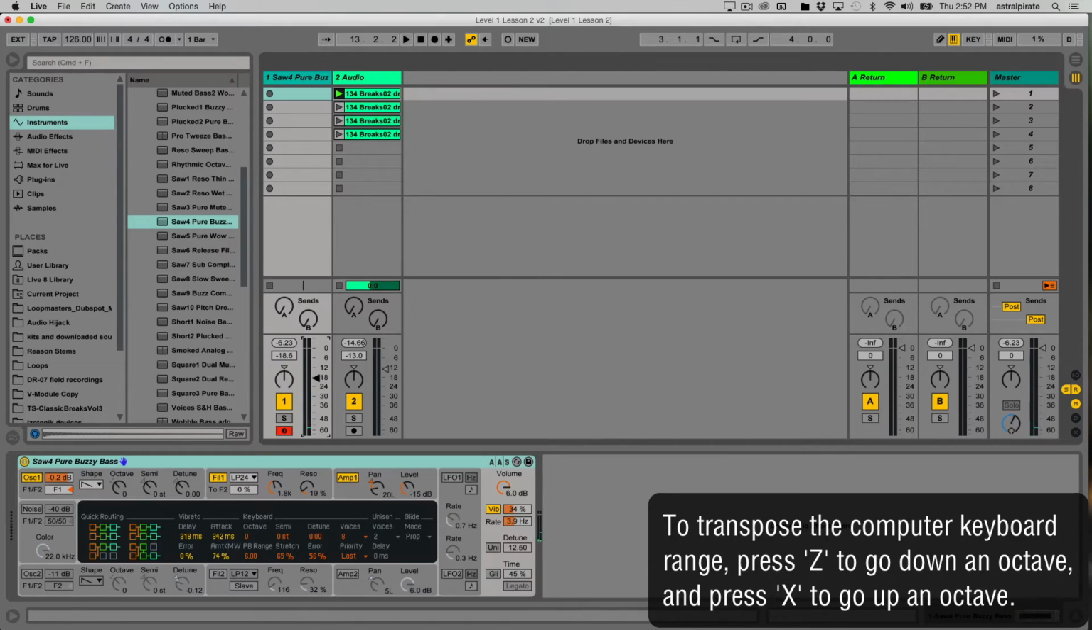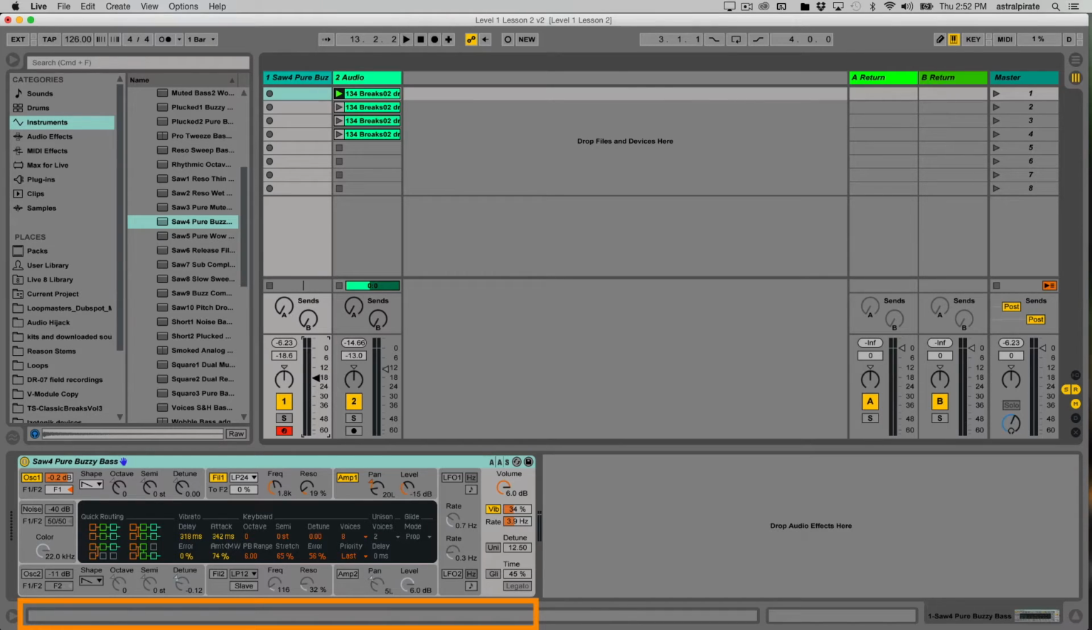And if you look in this little area down here, when I press the Z button, it'll tell me what range my computer keyboard is going to play. So let me transpose it down again, press Z. And now it says that I'm in octave C1 to D2. Okay, if I want to transpose it up, I can hit the X button. So now I'm in octave C2 to D3.